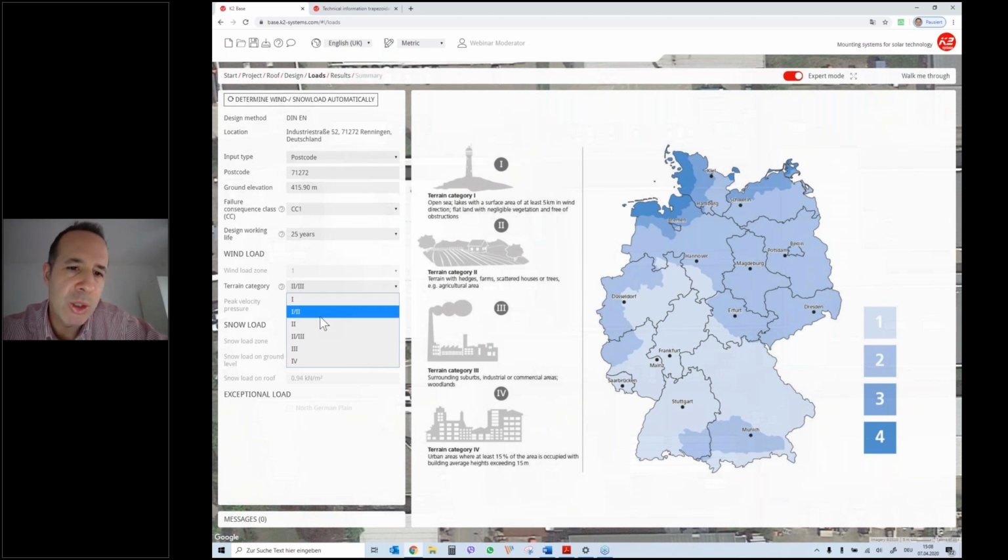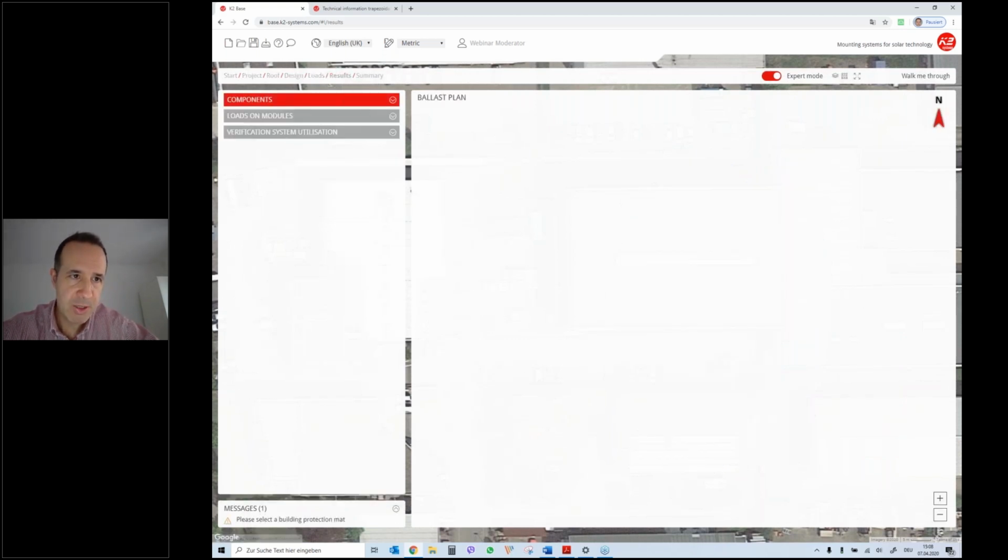So in this case, you also need to know where your micro location is, or where your building is situated. I will leave it because it is actually a suburban area. That's number 2 or 3. And I'll move over to results.